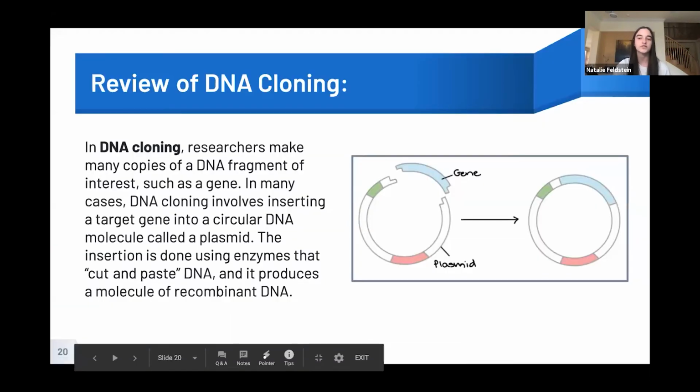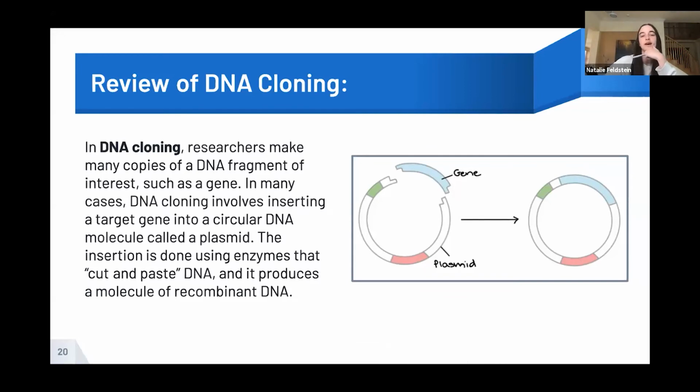Also, I don't know if they went over this yesterday, you guys might already know this. Whenever you see the name of something that has ASE at the end of it, it's going to be an enzyme, like endonuclease, ligase, polymerase. Those are all types of enzymes. And enzymes are just proteins that help in catalyzing reactions.